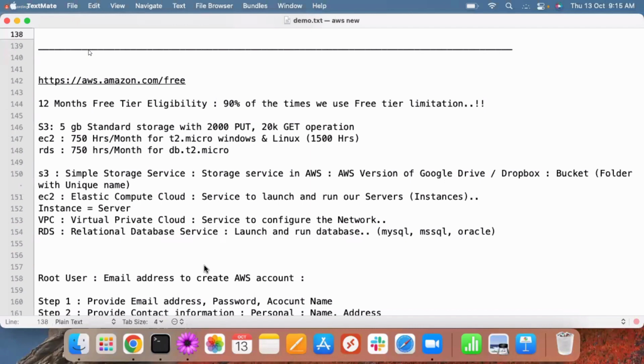So what we can do in that scenario is simply write an email to AWS. They will analyze our usage, whether we are really using it for any commercial purpose. And they will waive off that bill. However, it is usually a very small amount, like $1 or $2. So you can pay that. That's not a big thing, I believe. 100 rupees or 200 rupees is not a big thing, right?